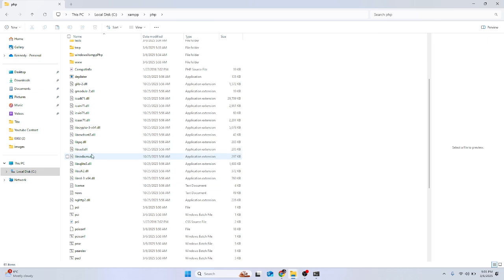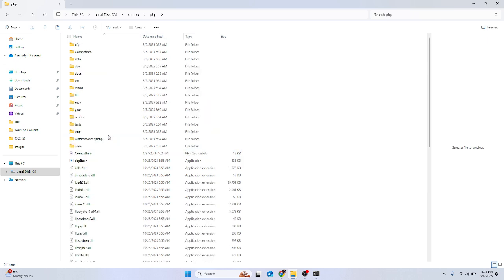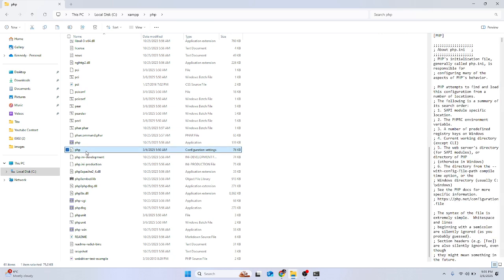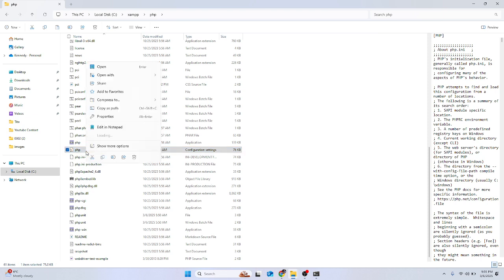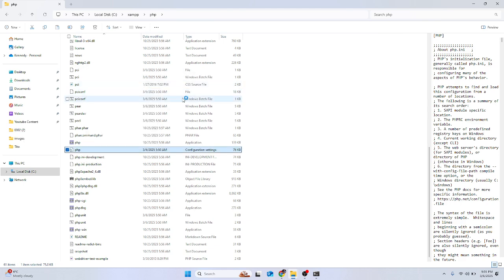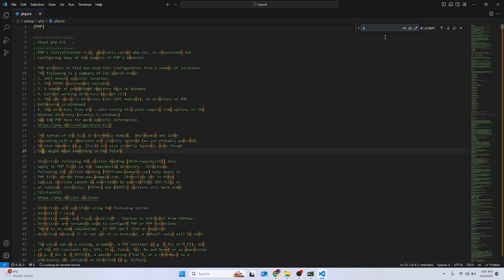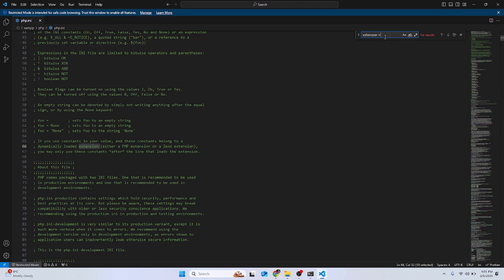Just move to your PHP folder, and then look for a file called php.ini. Open this file using Visual Studio Code or Notepad. Once the file is open, press Command F on this file and search for extension equals zip.